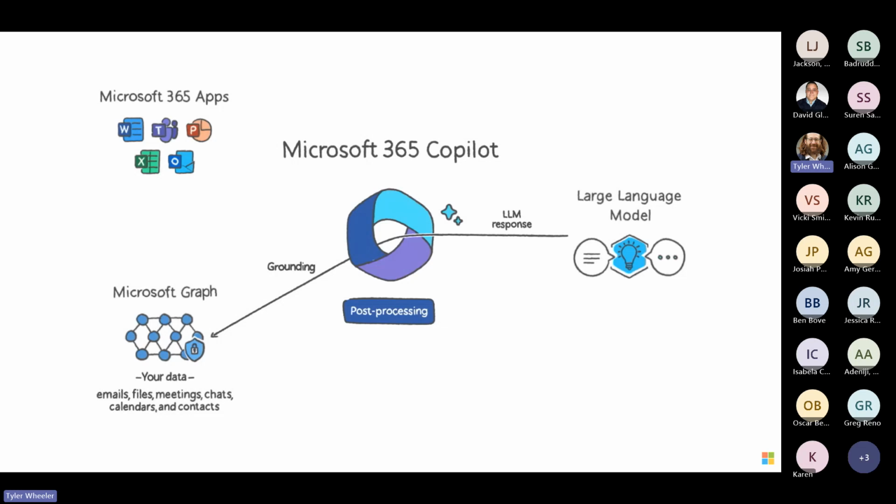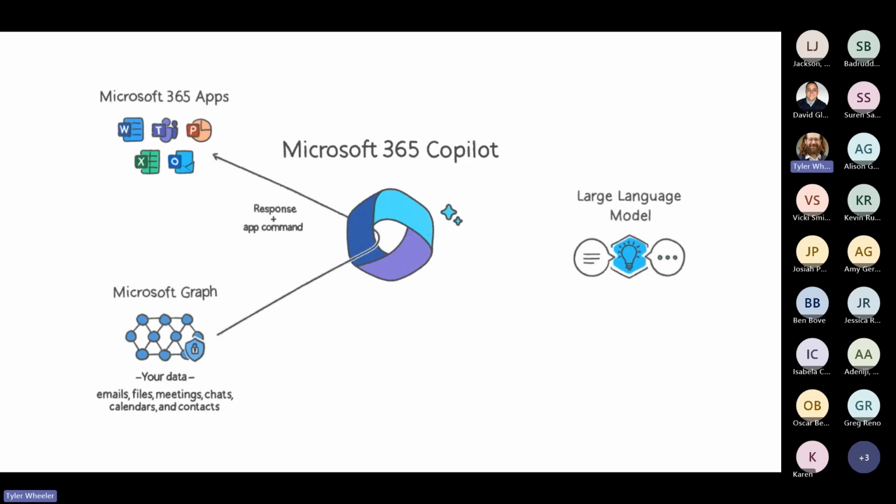And Copilot takes the response from the large language model and post-processes it. This post-processing includes adding grounding calls to the graph, all that responsibility that I talked about: responsible AI checks, security, compliance, privacy reviews, and command generation. All of those things that I just talked about a few slides ago are being implemented here in this post-processing. And finally, Copilot sends a response to the user and commands back to the apps. So Copilot iteratively processes and orchestrates these sophisticated services to produce results, and it honestly kind of feels like magic.